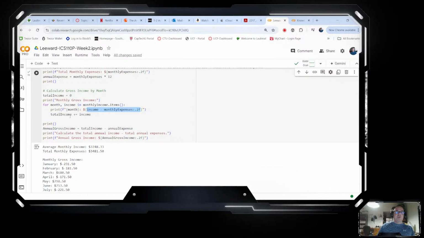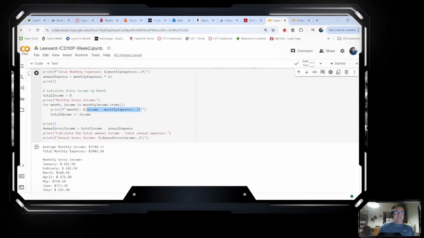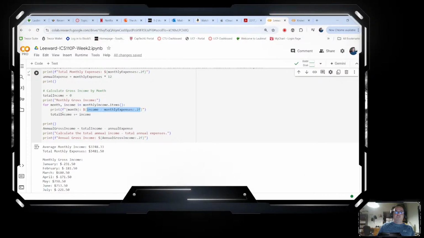And then it's going to go ahead and add that income, not with the monthly expense taken out, but it's going to take the income and add it to total income. This is a shorthand.